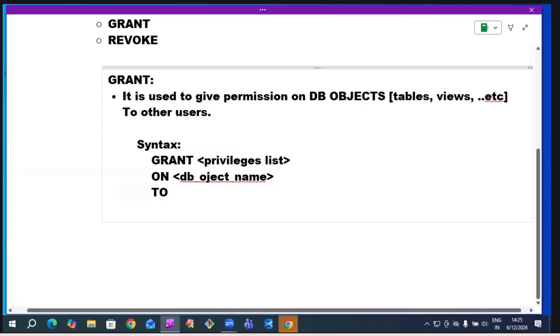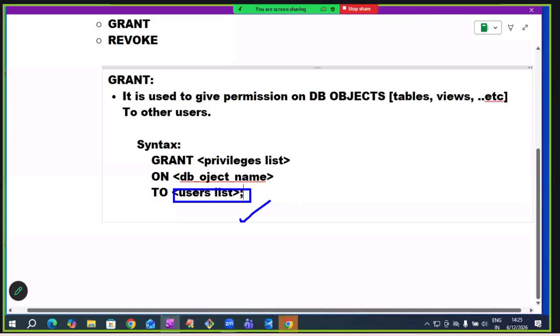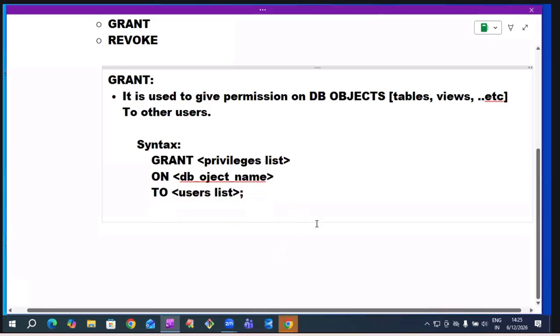To whom you are giving permission? Give that users list. At a time, you can give permission to multiple users also. Users list we are specific. To whom you want to give permission? Just apply the common sense.